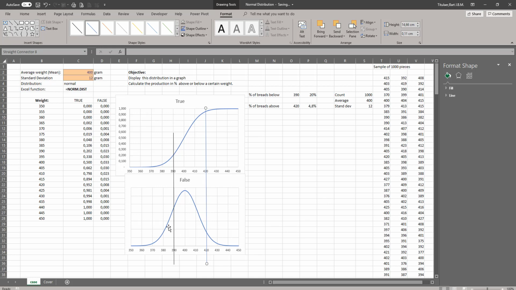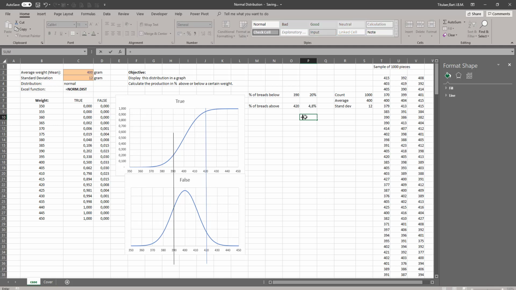Alright, so we can calculate what is the surface of this graph between 319 and 420. Well, this is the percentage. Below 319 it's 20%. Above 420 is 4.8. The total surface is 100%. So we can calculate between equals 1 minus 20% minus 4.8%, and 75% of all the values are between those borders.